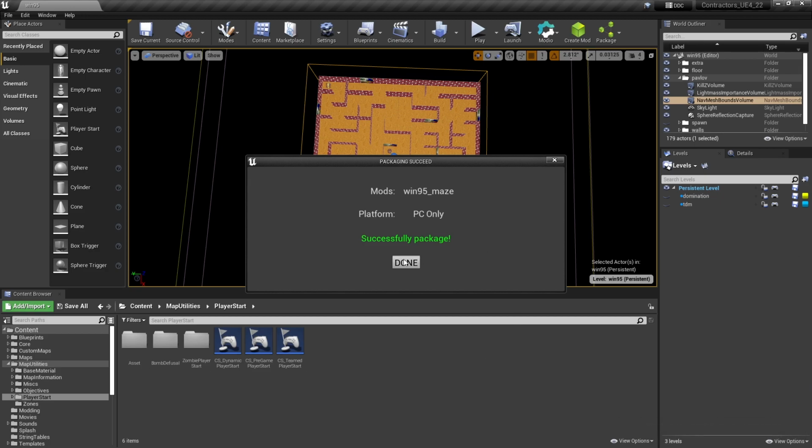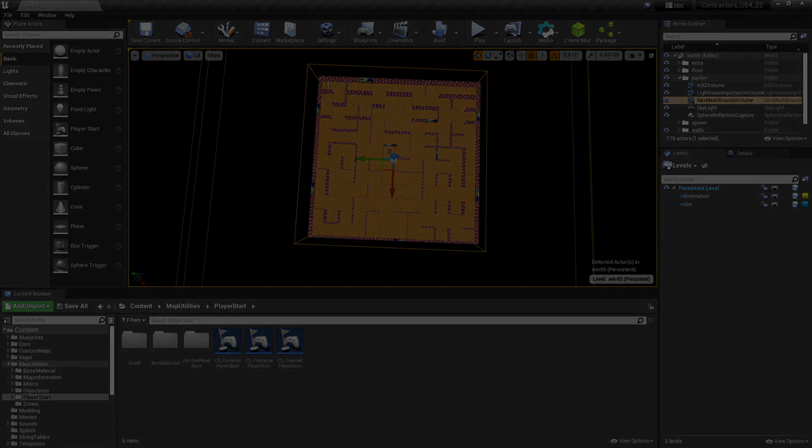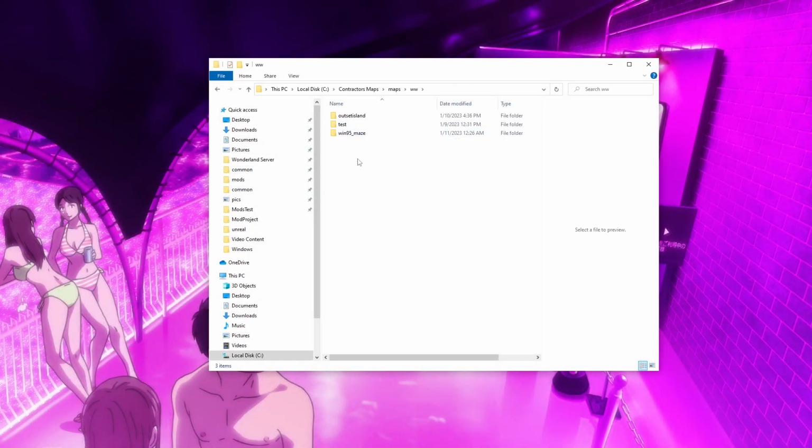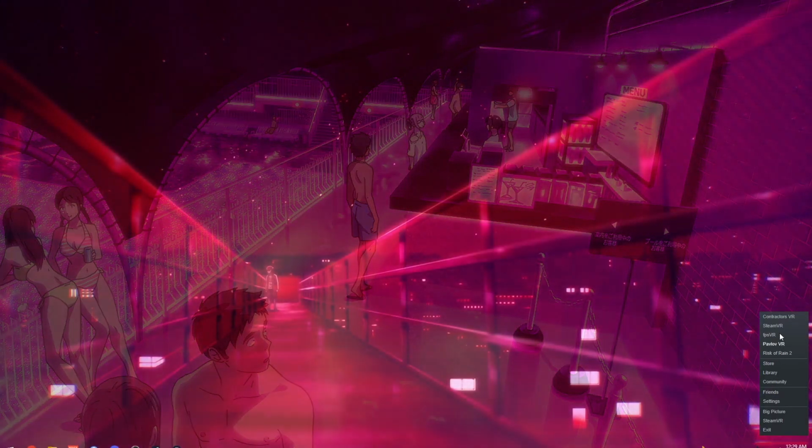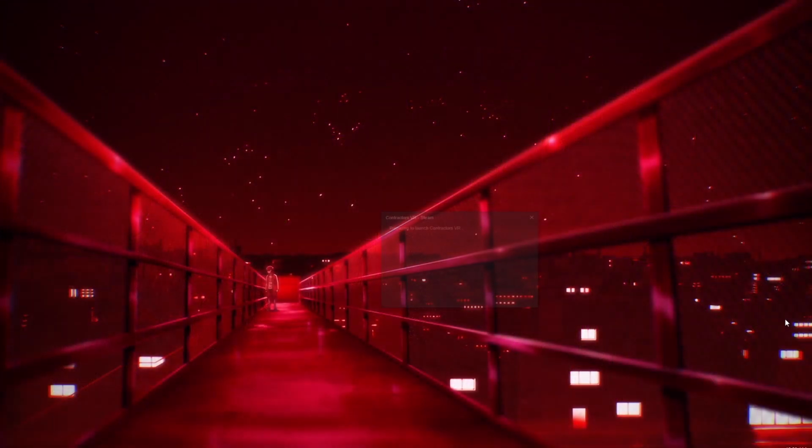Once a package is complete, you can go ahead and exit out of Unreal. To actually be able to test your map in game, you have to move the map from your project folder to the mods test folder that resides in the contracts folder under the Steam Apps folder. It sounds complicated, but it's actually pretty simple. Then you're just going to open up contractors through Steam.